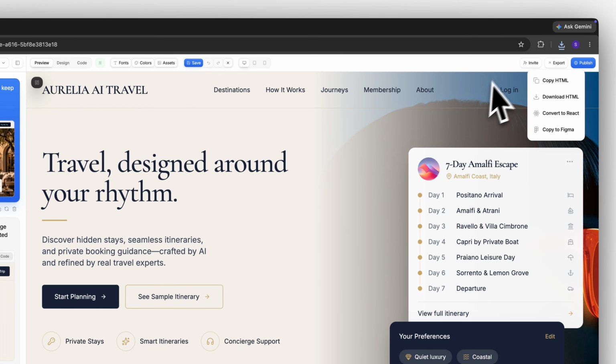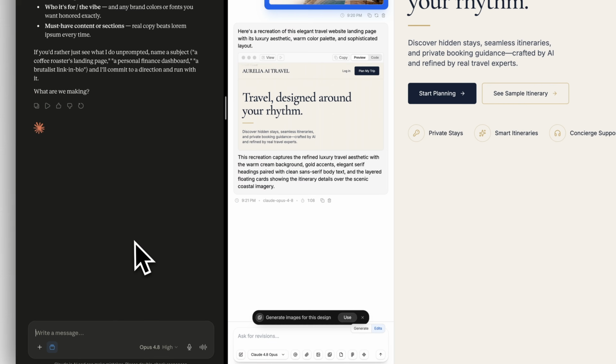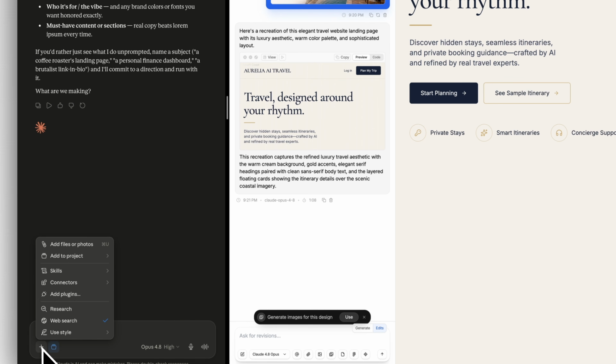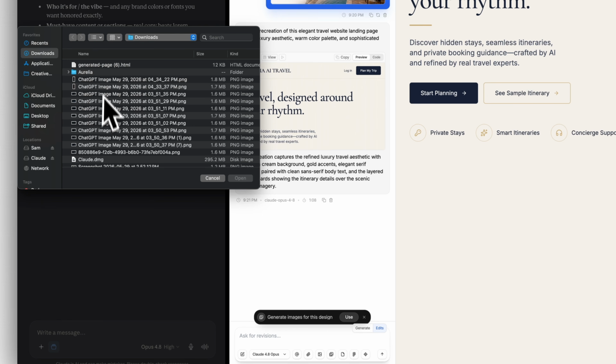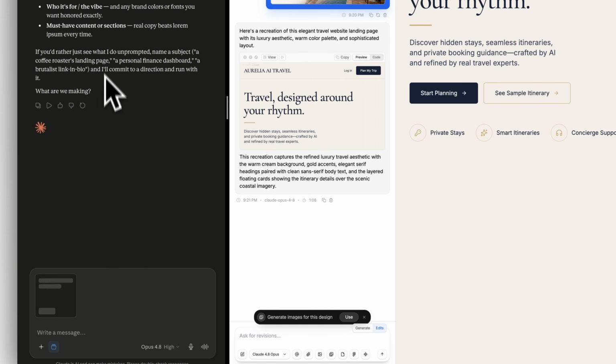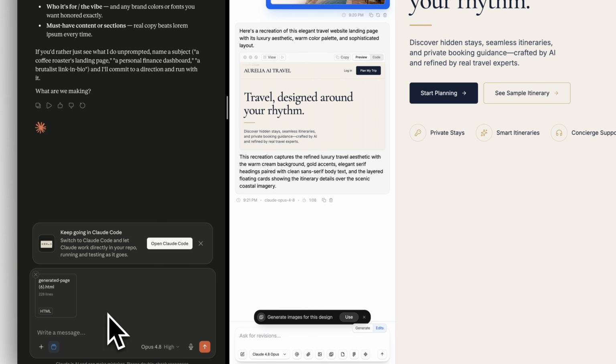And now I have the Claude app side by side with my browser. Usually with my GPT 5.5 workflow, I upload the HTML file, explain the changes I want, let the model return the updated code, and then I copy and paste that code back into Aura using code mode. And that works very well.